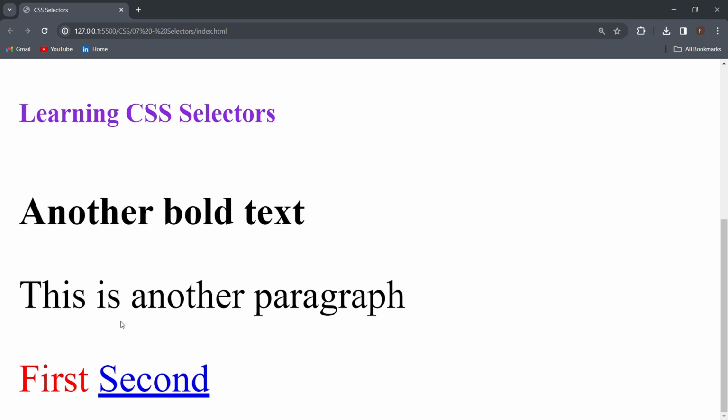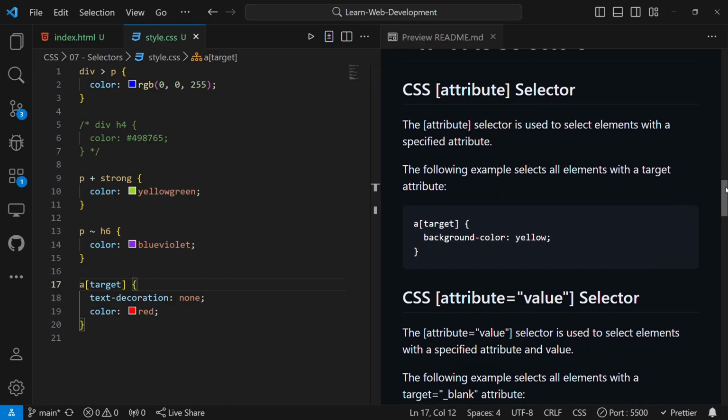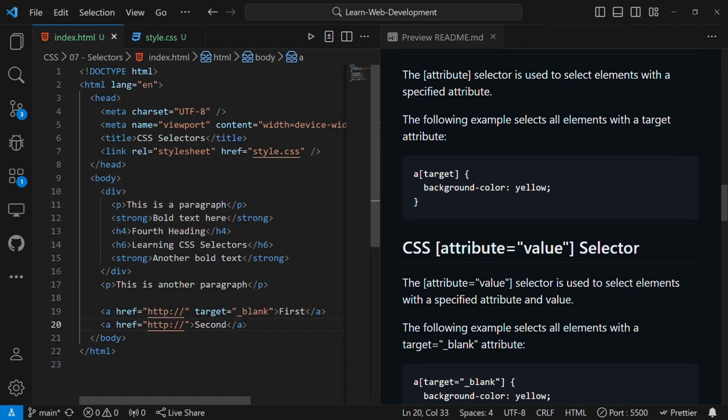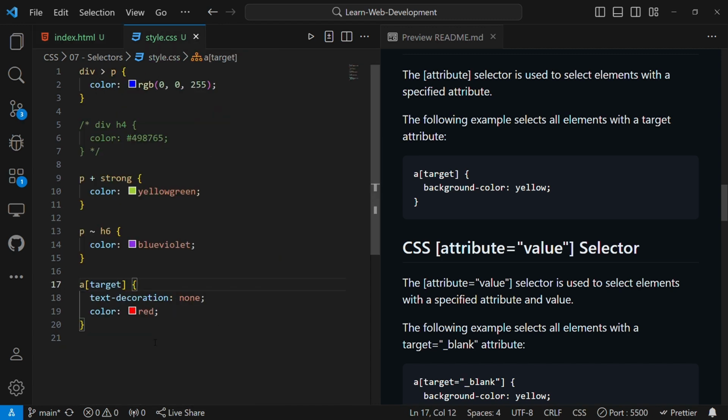So let's look at the attribute value selector. You have seen the attribute selector and how that works. There is the other one called the attribute value selector. Let me just return the target attribute here. That means now both our links will take these styles. Neither will have an underline and both will be red.